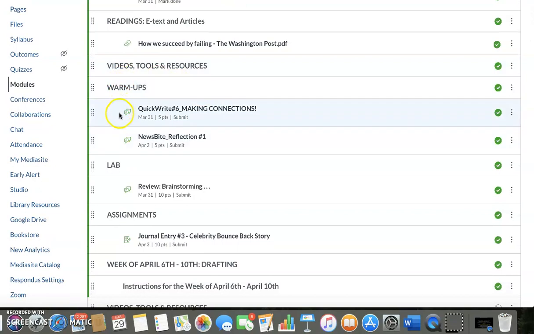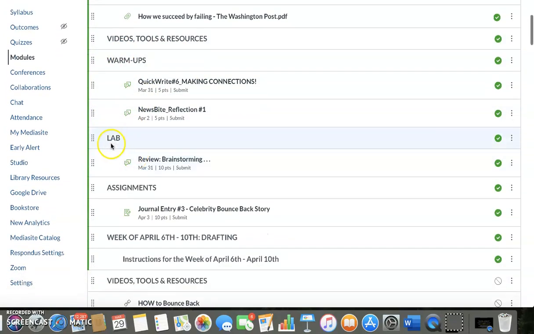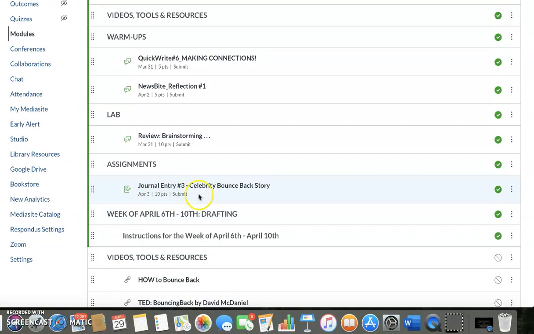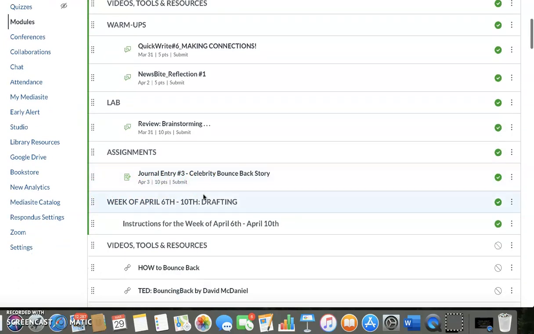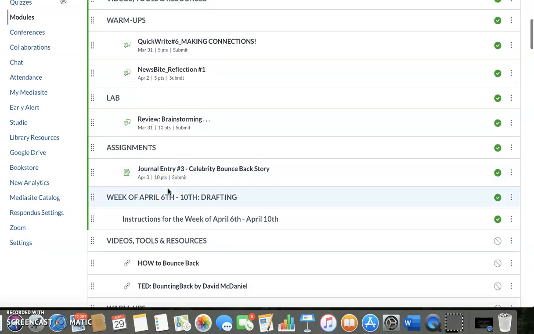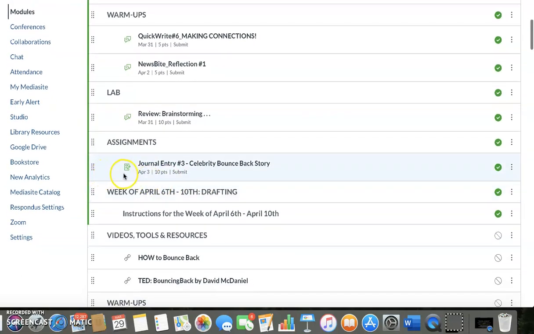Here are your warm-up activities: a quick write and a news bite reflection. Here's a lab, which is actually a discussion board. And then an assignment, journal entry number 3. And you will also have an outline, which I still need to put up. You will see that here in assignments, because you do have an outline due on Sunday, April 5th.